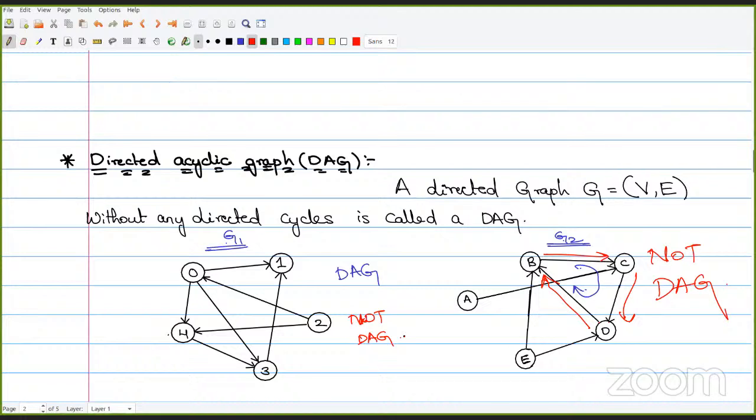4 to 3, 3 to 0, 0 to 4. 3 to 0, is there a directed edge? No, sorry. Okay, just check whether this is a DAG. Sir, 0, 1, 3 form a cycle? No, sir, here, in this graph. Yeah. So 0 to 3, okay.